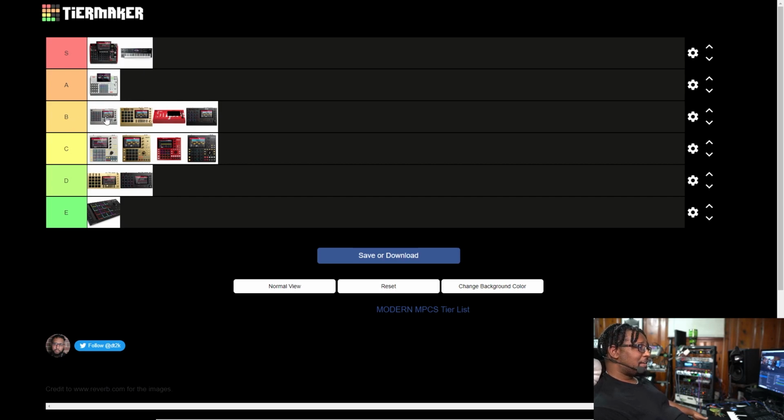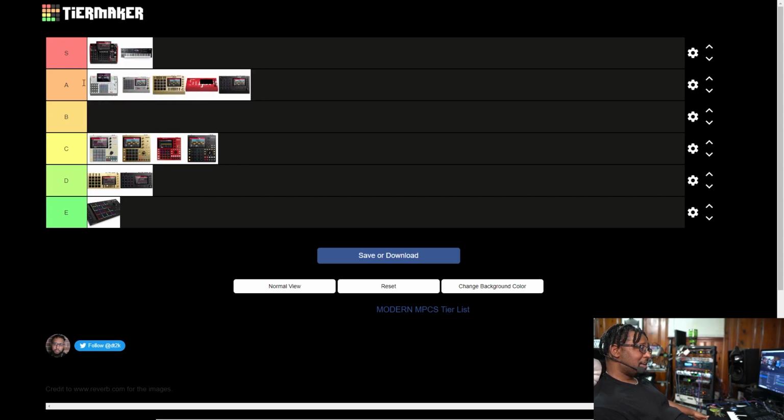But if I were to give the Live 2s an A, then the XSE has to come down. Then I would have to put that there like that. Because this one was supposed to have been an S thing. But the XSE was not an S tier thing. But I definitely can't put the ones above the XSE.